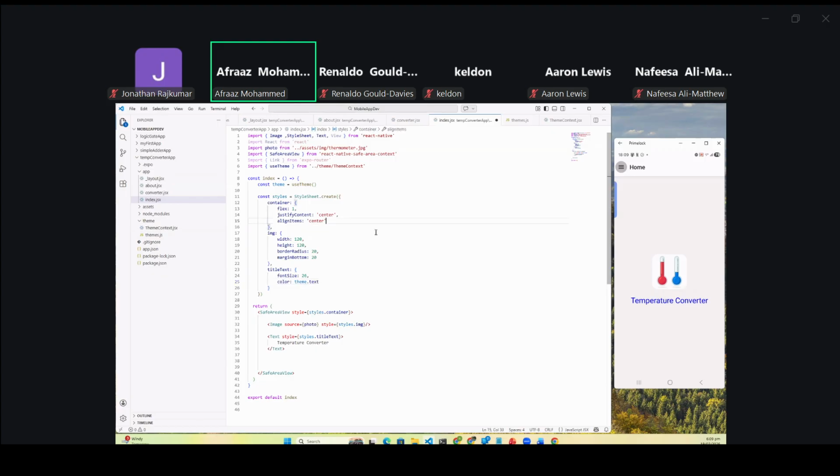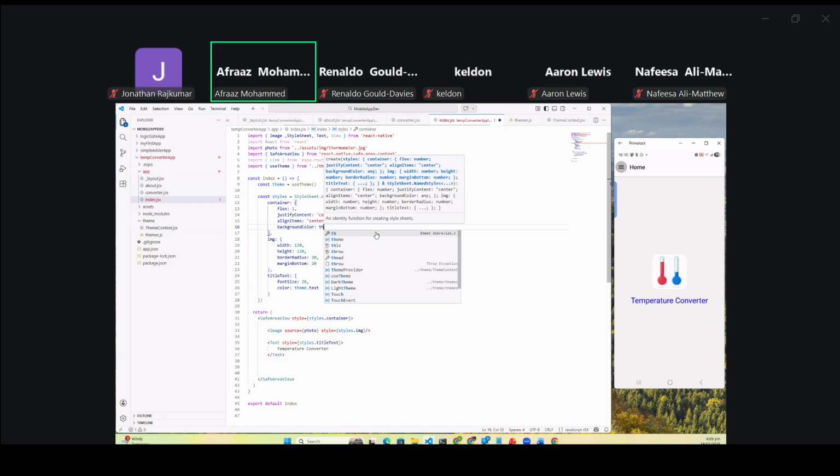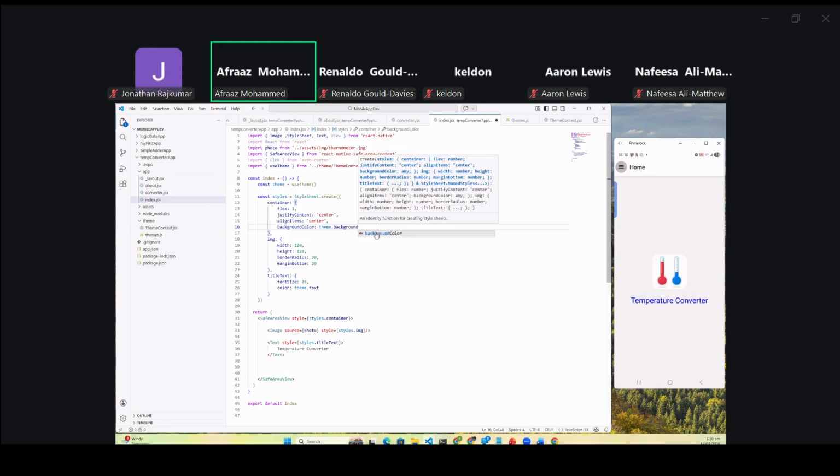Also, let's set the background color of the container. So background color, and we're going to set it to theme dot background. And same thing here: the theme is set to the color of the background as defined. And if you all noticed, when I made that change, the color of temperature converter changed from blue to black, and the background changed from, I think it was white before, or gray or something. It changed to white. So you see the theme change here.